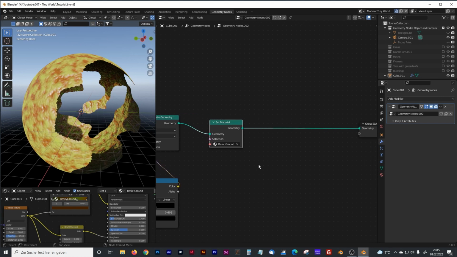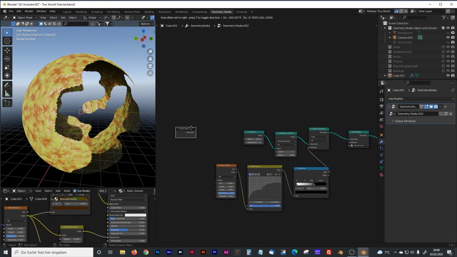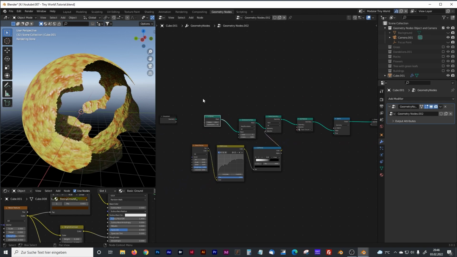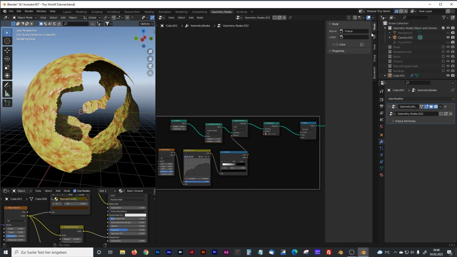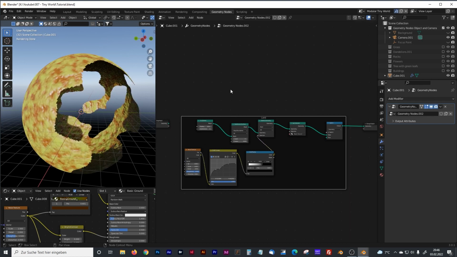So now we will add a switch node. Maybe you want to hide all the land mass and only have an ocean water planet. And with a switch node, you can turn off the land. Now it's time for the ocean. Maybe we connect all that, press Ctrl J and have a new frame. We will name it land, and now we need our ocean.